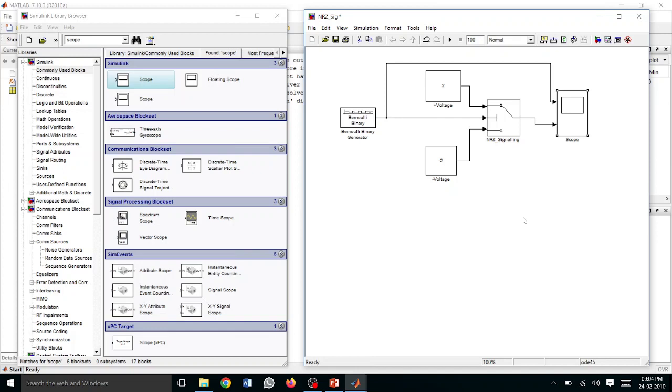Okay, now we are going to generate the eye diagram for it. How will the eye diagram be generated? What is an eye diagram?